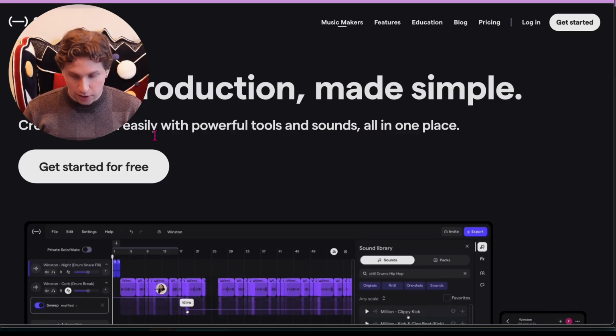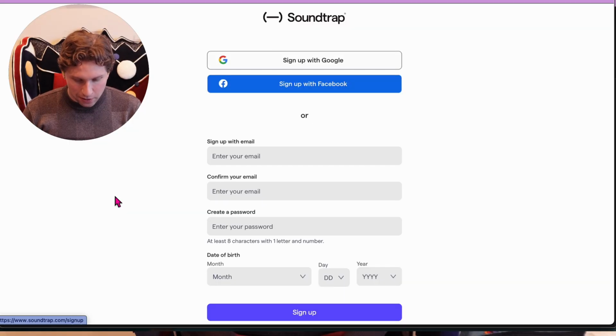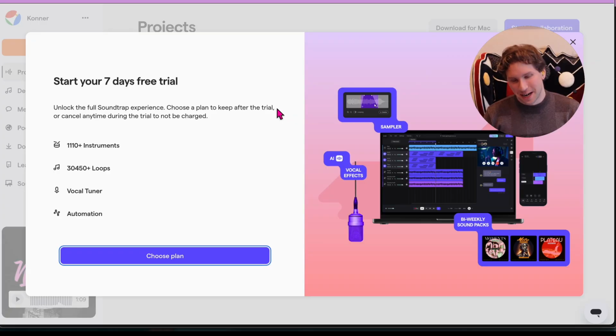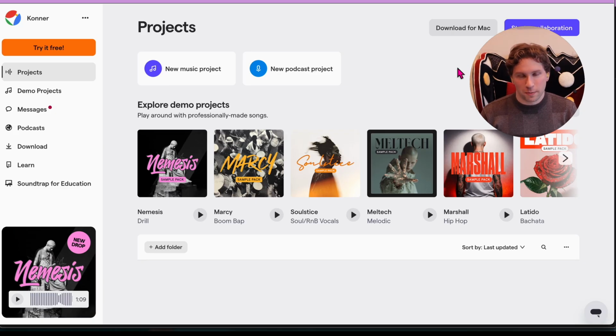The first thing we want to do is go to soundtrap.com and it should land you on this page. Go ahead and click Get Started for Free, Personal Use, and go ahead and sign up. So obviously I'm not going to show you the whole process because I don't want to dox myself, but once you get through the sign up process, it should land you on a page like this. It's going to try to get you to sign up for a paid version, but if you just close out of that window, you can access the free version immediately.